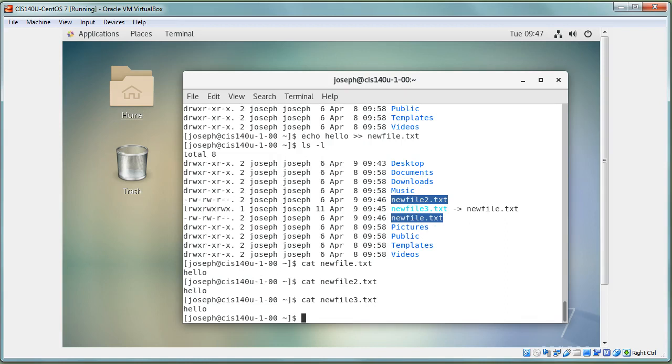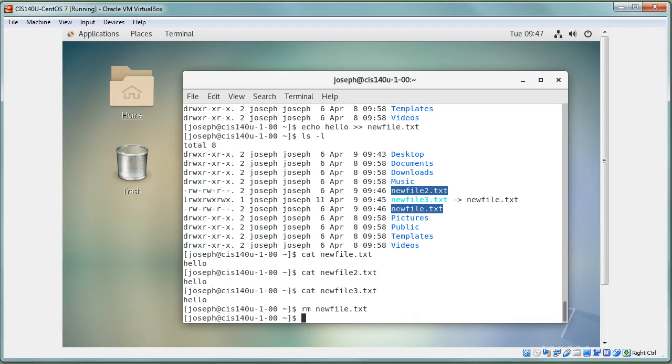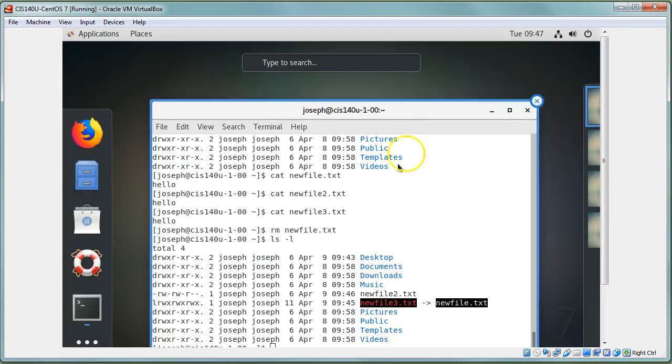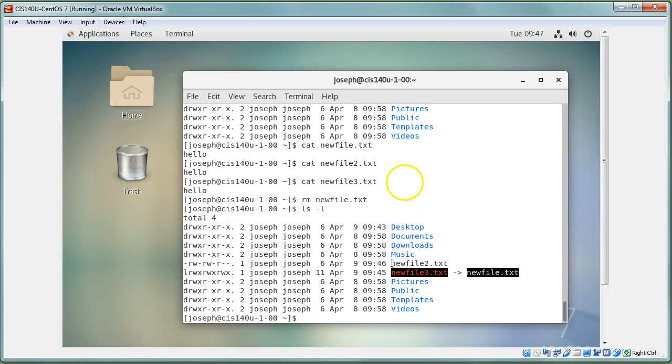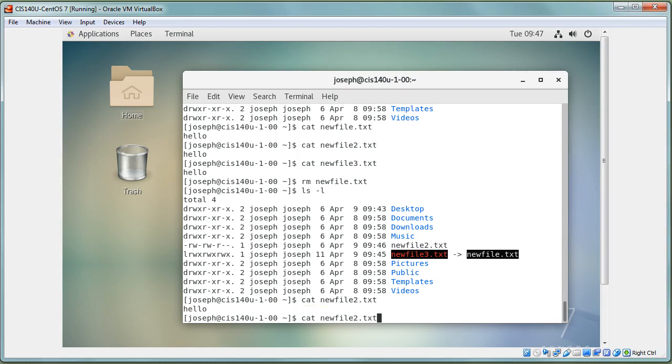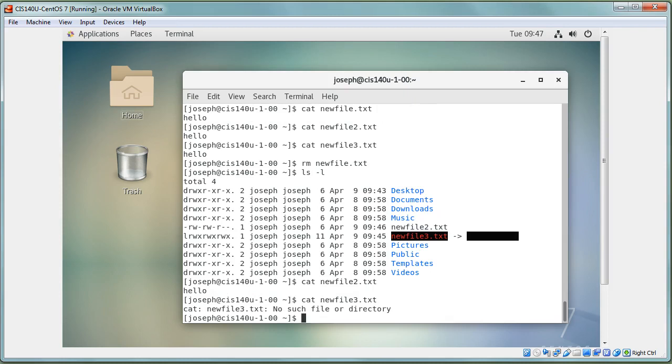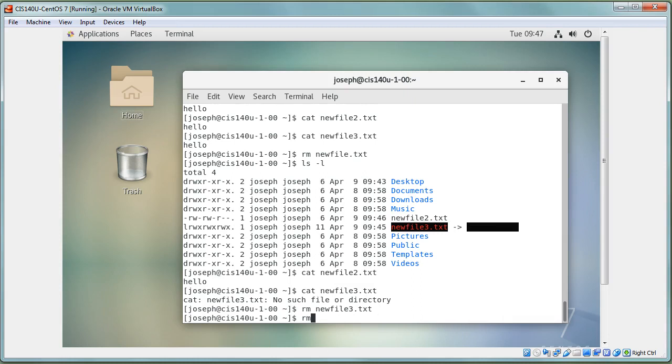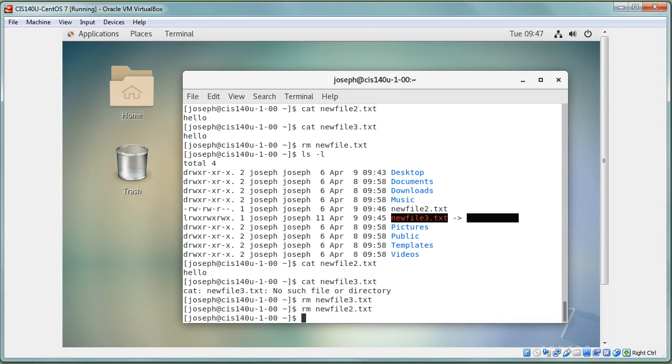But if I want to remove things, if I do an rm new file, well, what do I have here? Now we can see that new file 2 is still there. And new file 2, because it was pointing to the actual physical location on the hard drive, will still have contents. New file 3 was pointing to the name new file, so the contents will be gone. So if I cat new file 2, I can see the contents still. And new file 3, well, it says there is no new file, so I can't do that. So I'm going to remove new file 3, and remove new file 2. And they're gone now.